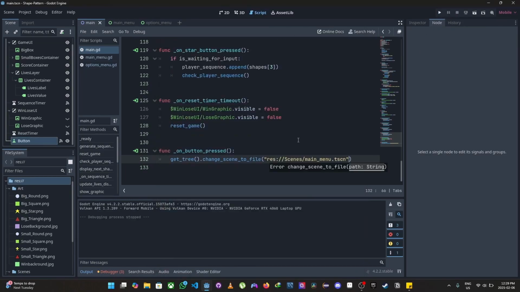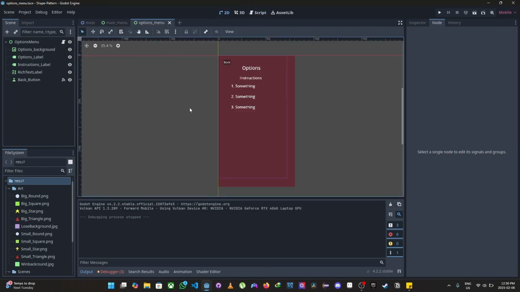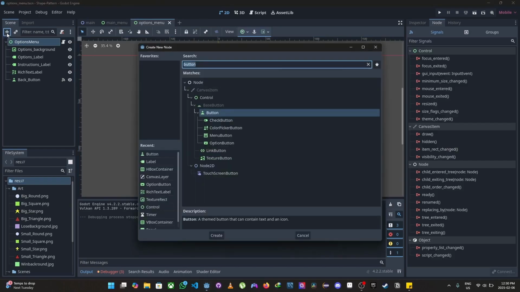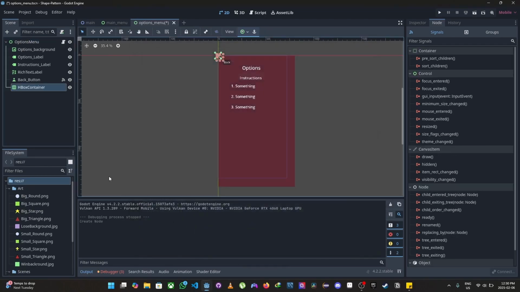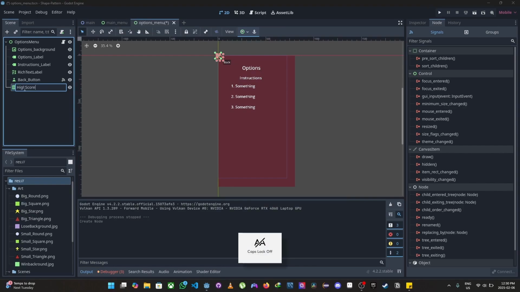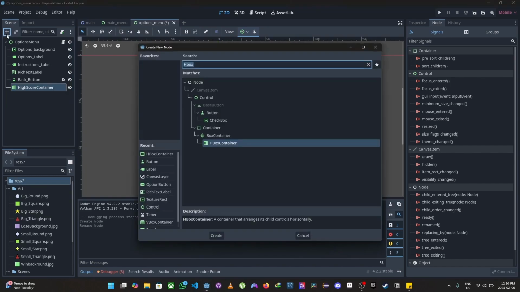So now let's focus on our high score. Definitely we want our high score to show up in the options menu here. So as usual, we would have a horizontal box container that would hold both labels. So let's just look for our H box. We'll create that, and let's rename it to our high score container.